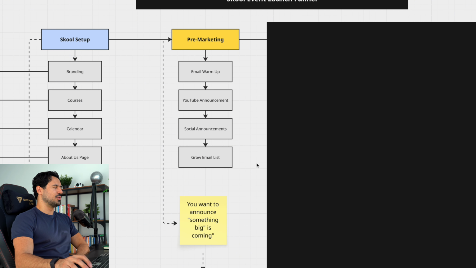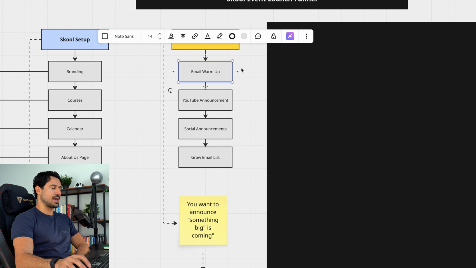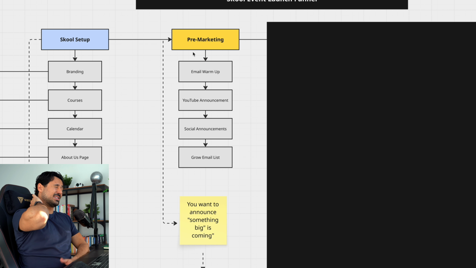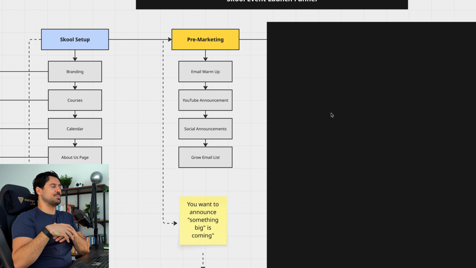So the first thing that you're gonna do is you're gonna take your active email list and you're gonna be able to warm it up. Okay. Now, if you have an active email list, this is a super easy thing. All you need to do is basically just announce to them that you are dropping this new event. You are announcing this big new cool thing that you are launching on YouTube.